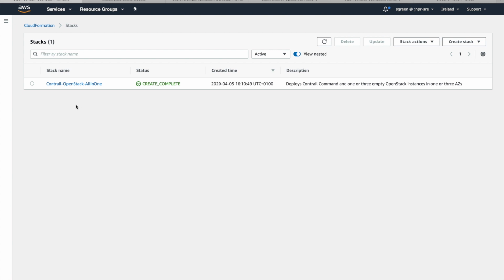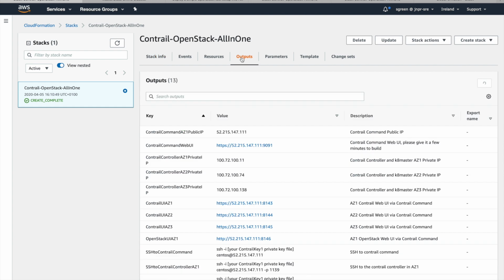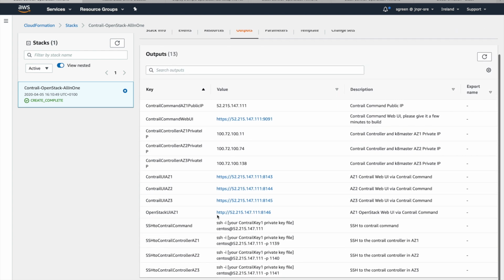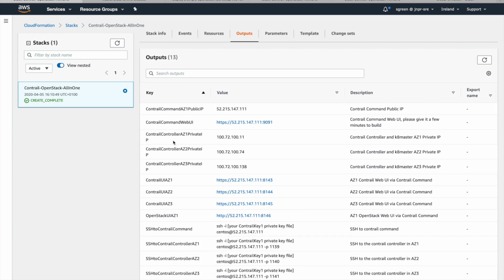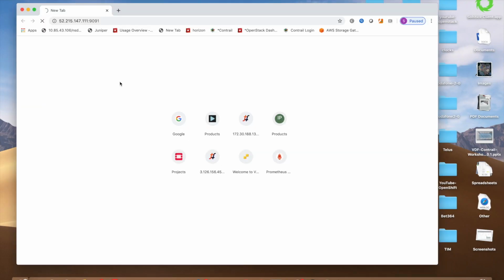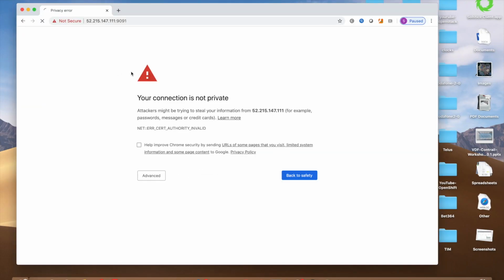Welcome back. So our stack is deployed. We've given it a few additional minutes for Contrail Command to build and for the GUI to become available. As usual, the outputs show you how you can access the cluster. So at the moment, the only GUI that's configured is Contrail Command. We've yet to ask Contrail Command to deploy Contrail and OpenStack. So let's connect.